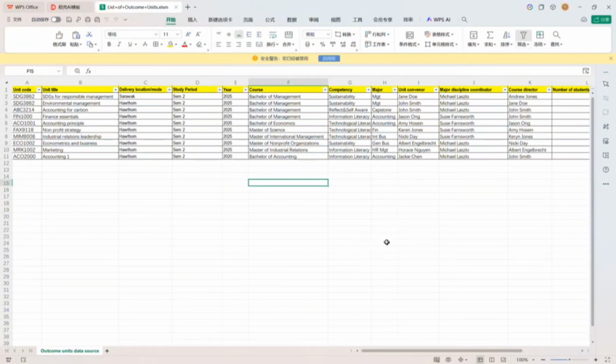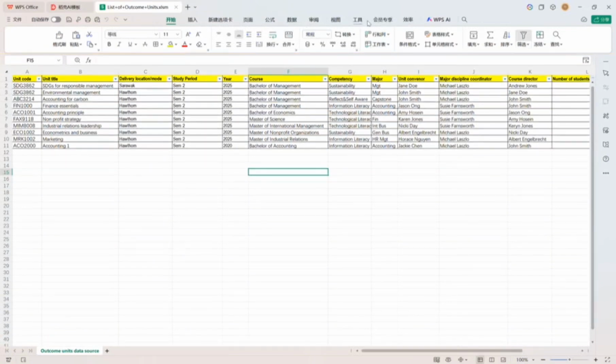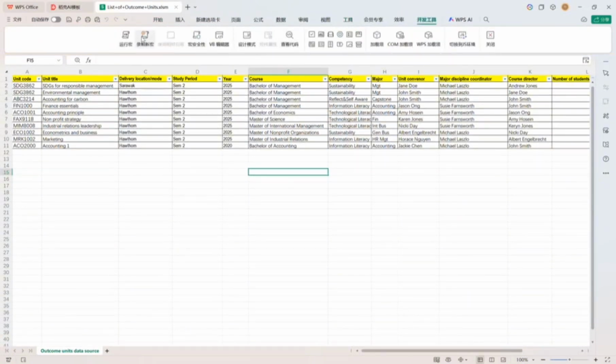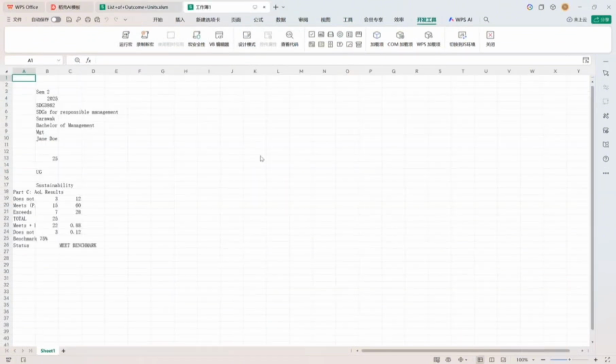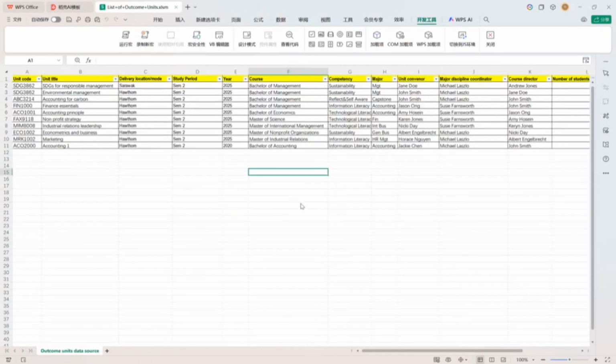The first step was to automate the generation of individual AOL reports. As you can see here, I have added a button. When I click the button, the VBA code runs. So this is my VBA code. Okay, the VBA code runs. It reads the unit list and automatically creates a separate Excel file for each course.